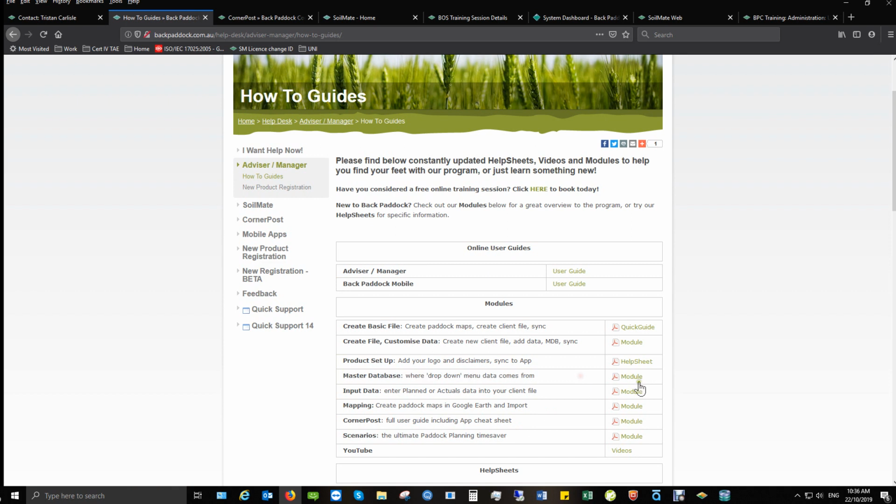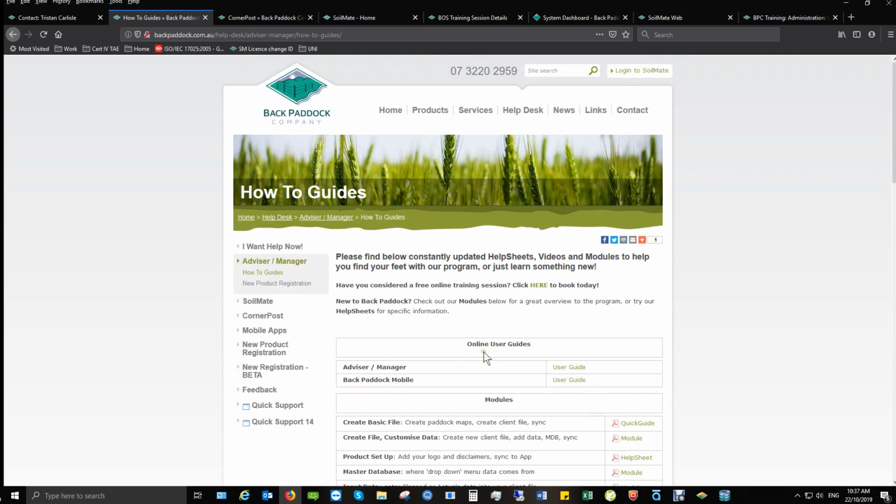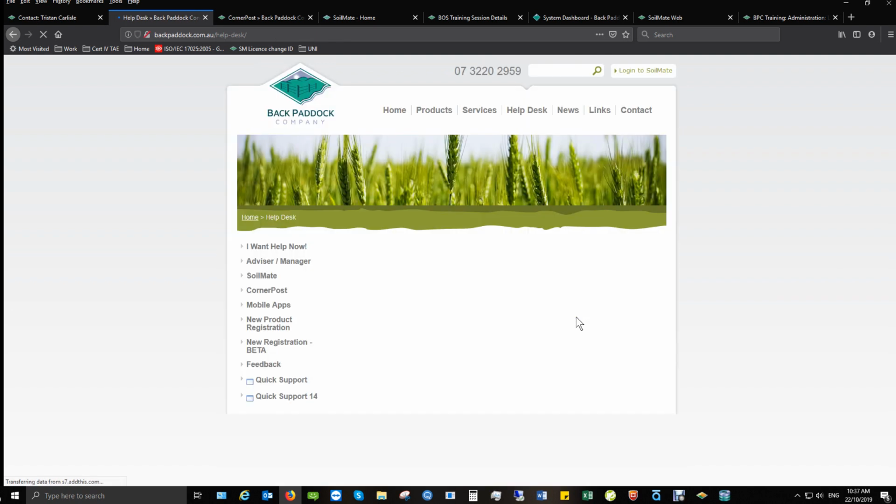So this is where all of those drop downs were customized. And this first module section here just really breaks down the processes that I've described very briefly. So have a read through these, refer back to this video as you need to, and of course you're always available to contact our support team.